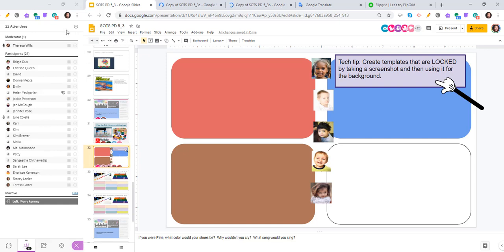In this case, you'll notice that I have, again, my students' portraits. I'll ask them, if you were Pete, what color would your shoes be? I'll give them a minute to move their portrait over. Feel free to grab a kiddo and move it into the color.